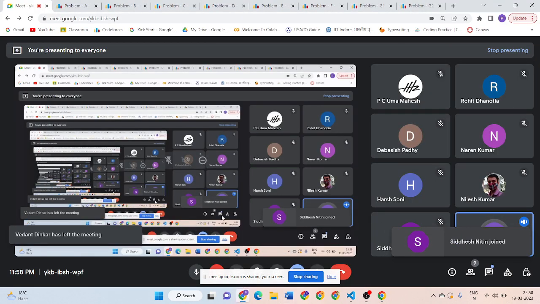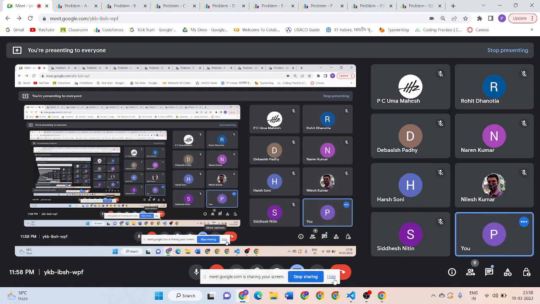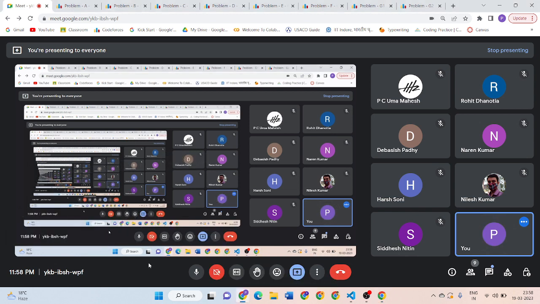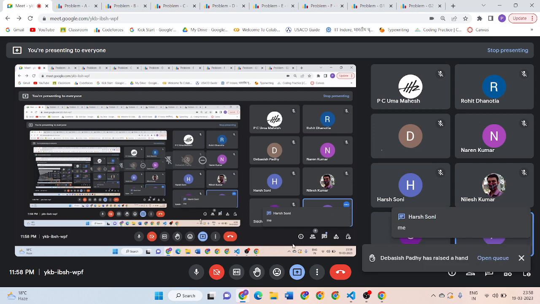Is everyone clear with prefix array? How many of you were familiar with prefix array before this problem? Like, raise hands or... yeah, great.